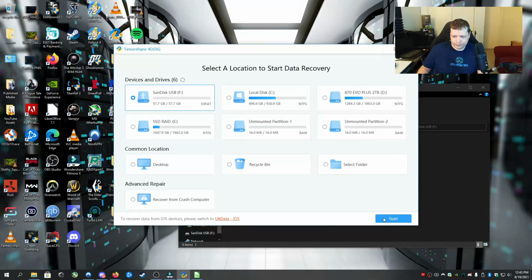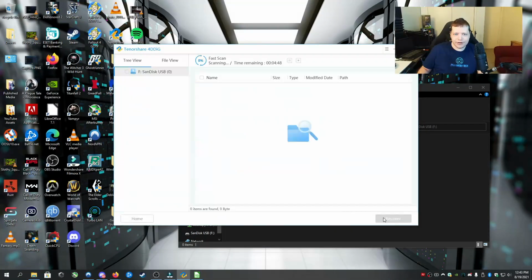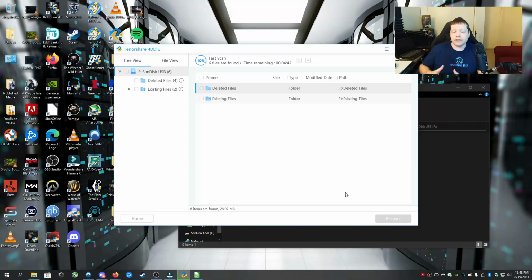Stay safe. We're going to go ahead and select the USB drive, and then we're just going to hit start. Right now, this is performing what's called a quick scan. Now, a quick scan is an easier scan that doesn't take as much time. And when you don't find anything with this one, it will ask you to do a deep scan.